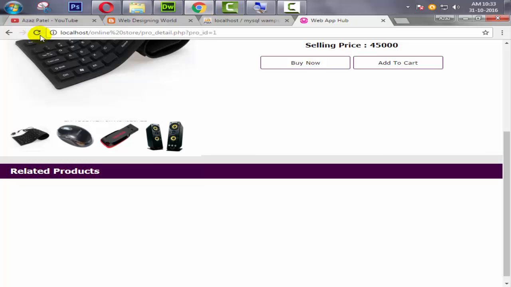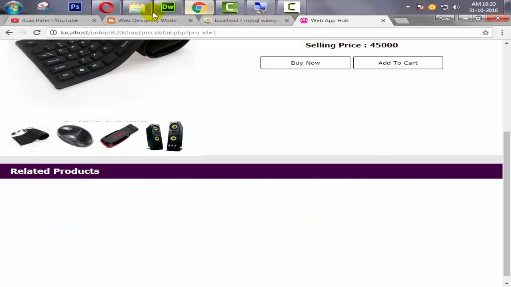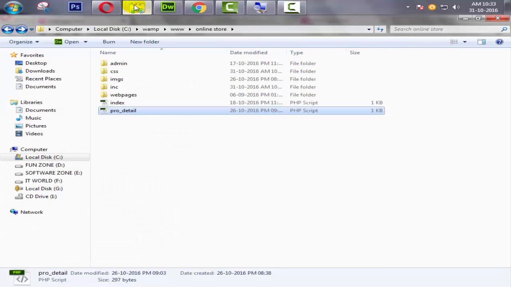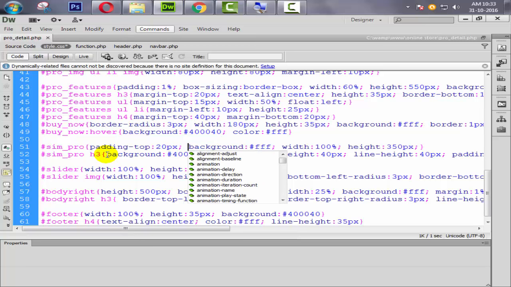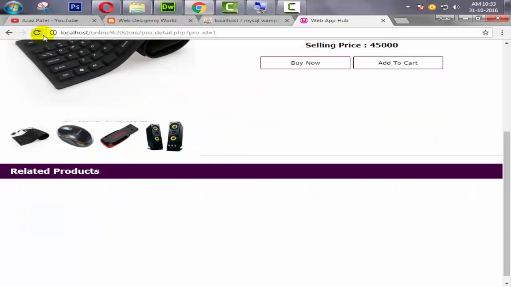When I click on refresh it, okay, so not a margin, we use padding from top. Okay, not from here. Control X, Control V, refresh it. Okay, now I think it's looking very beautiful and very perfect.